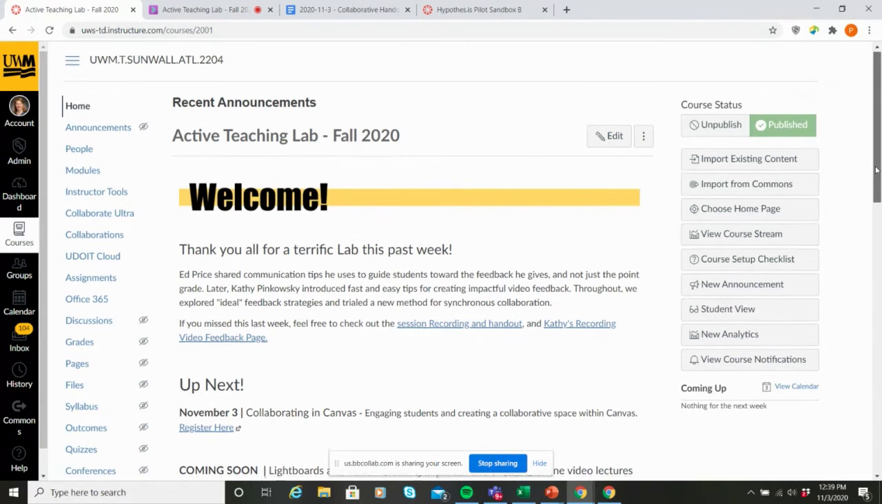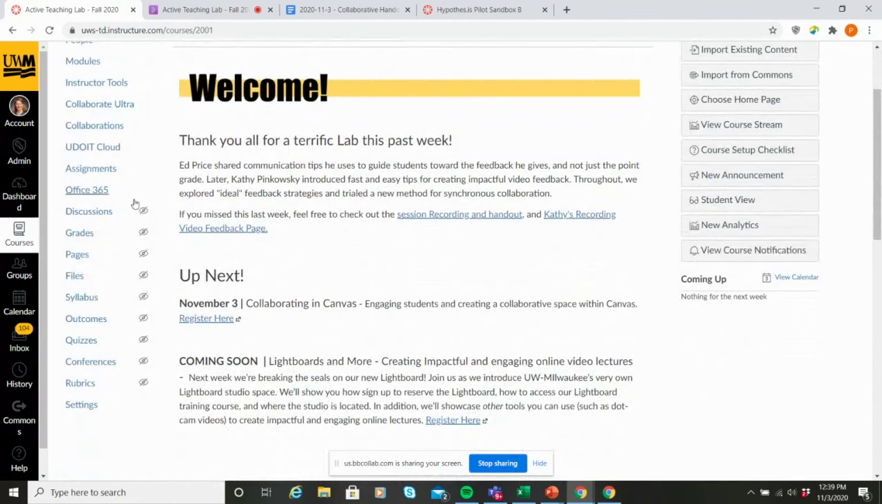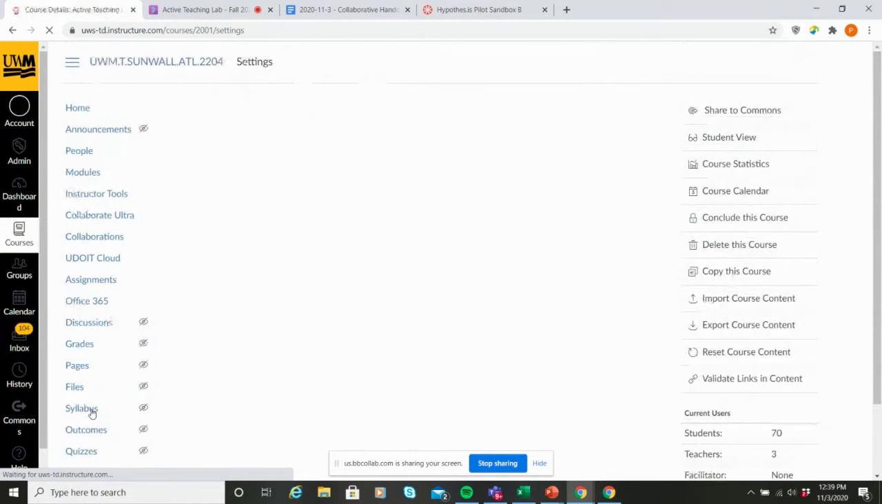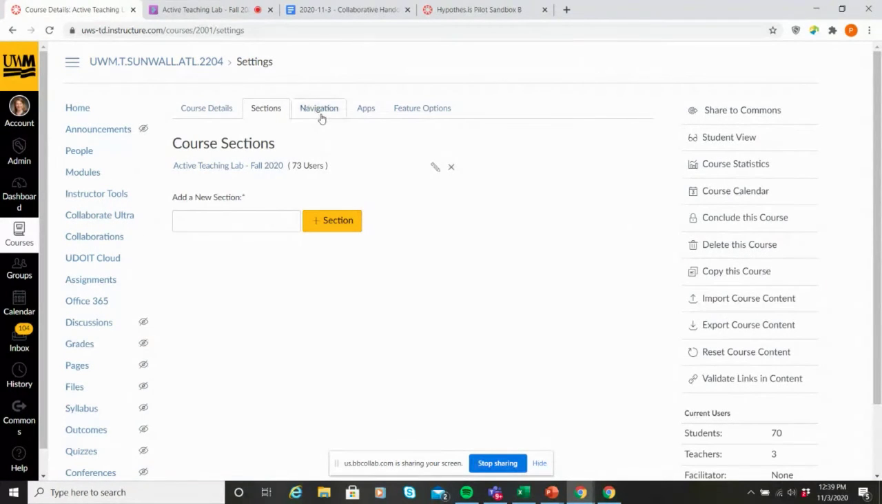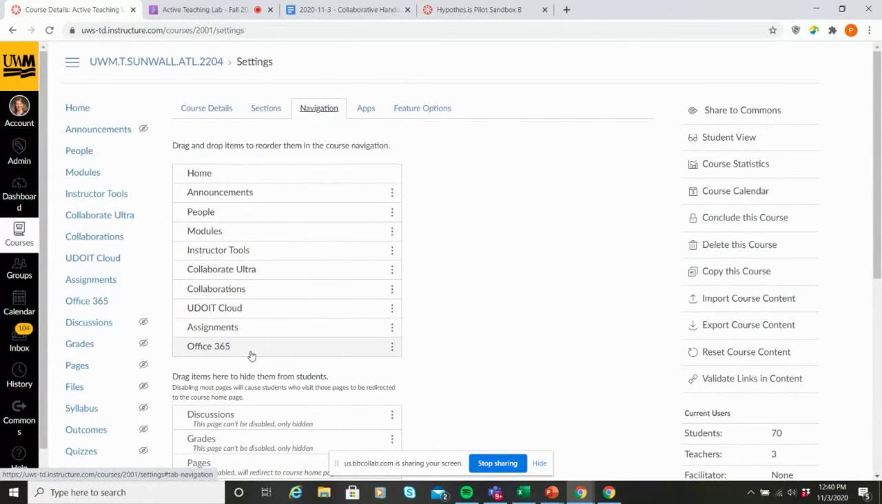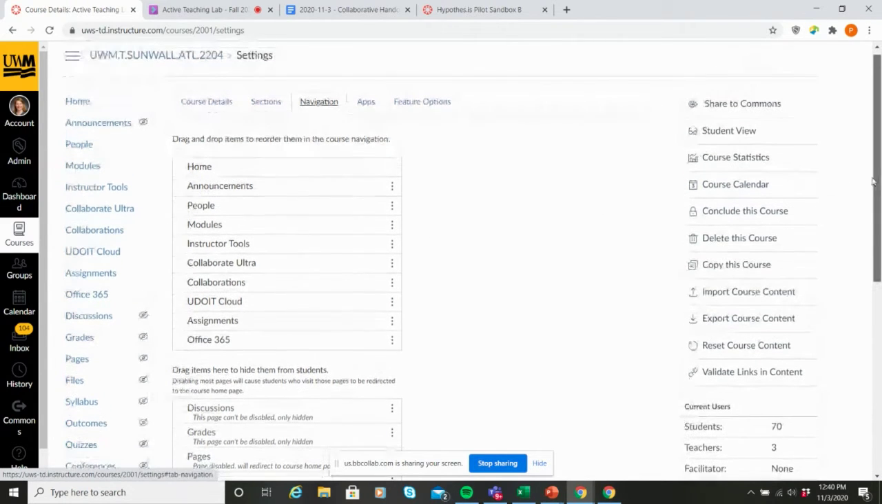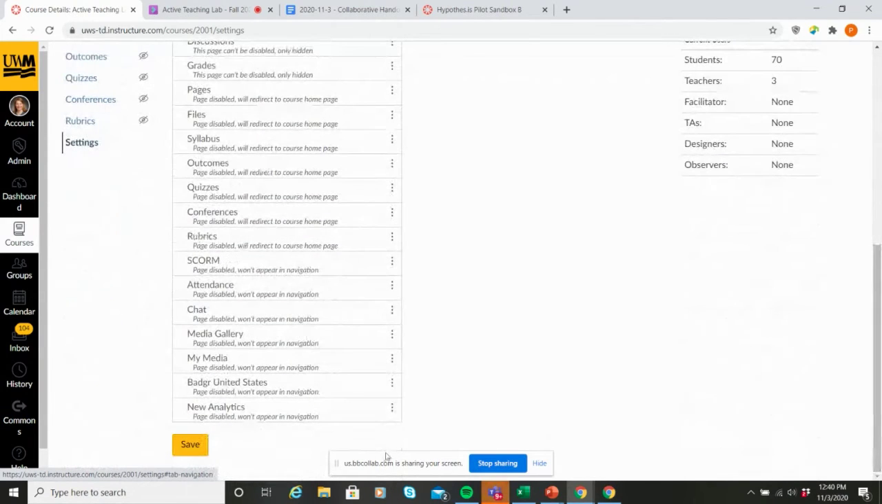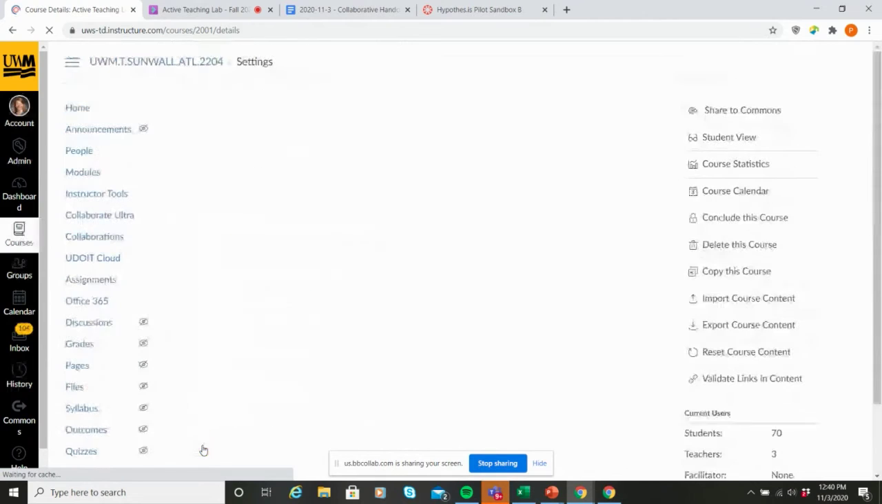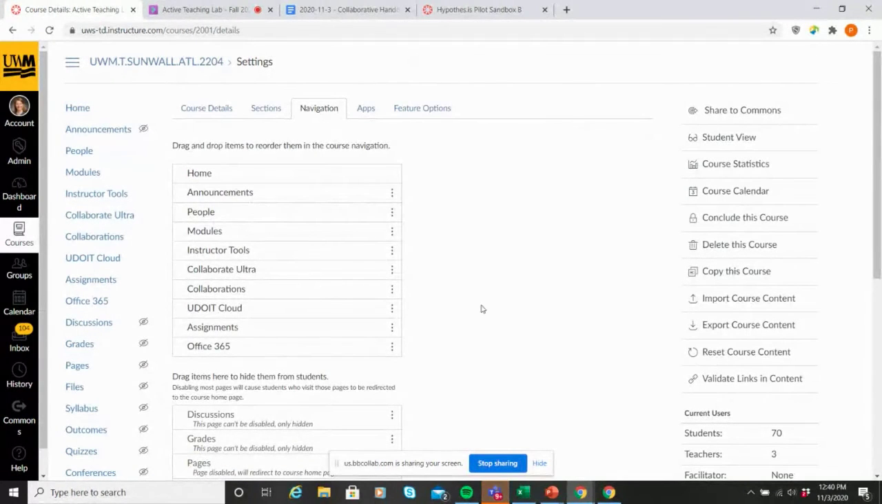So the first thing I do if I am going to do collaborations, I'd go to Settings. I'd go to Navigation, and I'd pull a few things up like Office 365, collaborations, and that will give your students access. I've had people ask, and when you pull these to activate things, just make sure you scroll down and save. And feel free to jump in and open your mic if you have any questions.